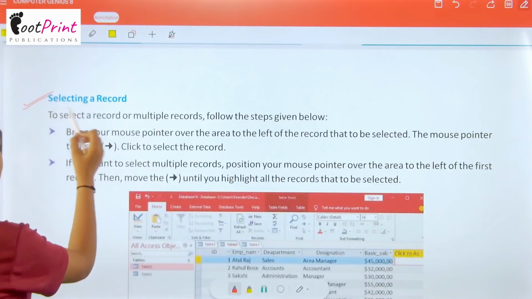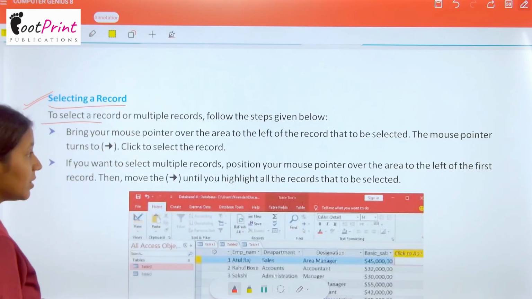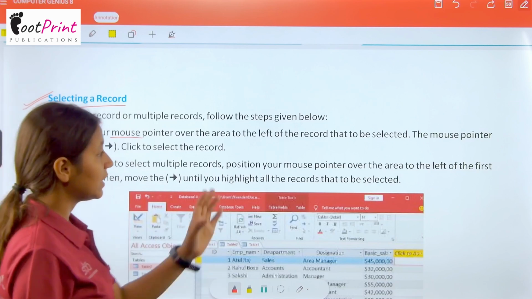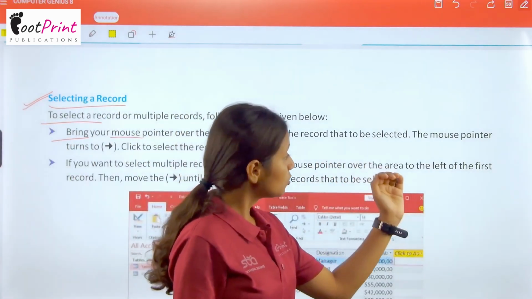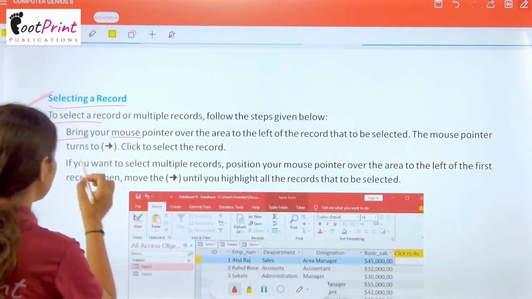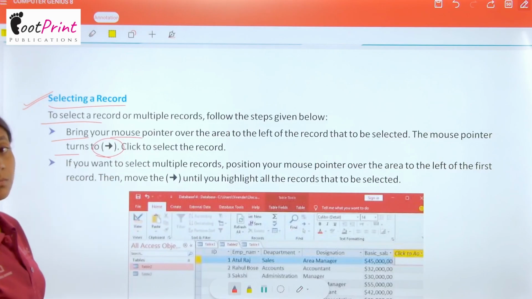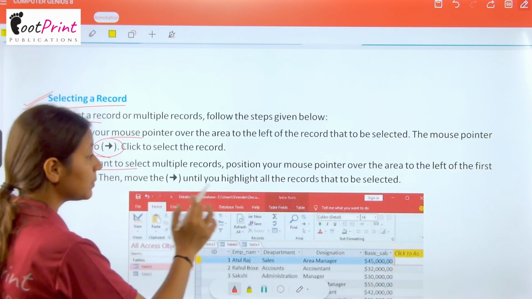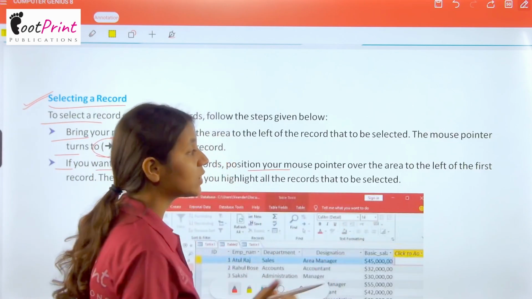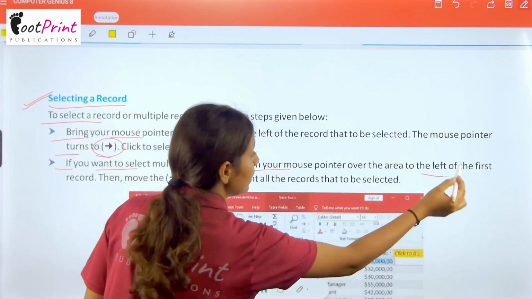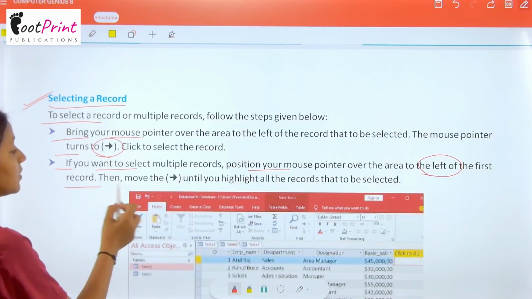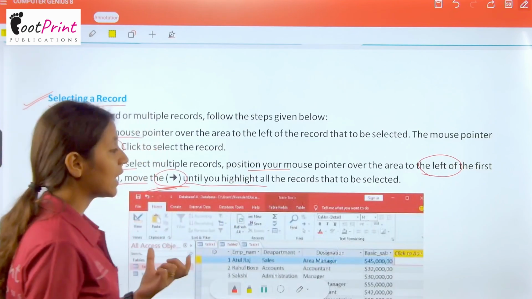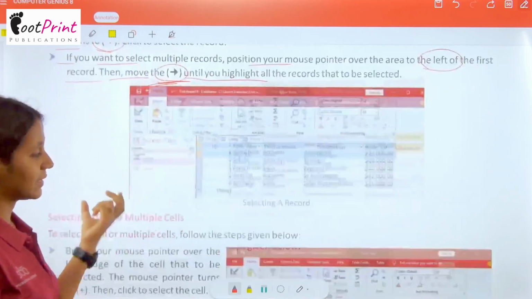Now, selecting a record. To select a record or multiple records, follow the steps given below. Bring your mouse pointer over the area to the left of the record to be selected. The mouse pointer turns to this kind of bold arrow. Click to select the record. Now, if you want to select multiple records, position your mouse pointer over the area to the left of the first record, then move the pointer until you highlight all the records that are to be selected.